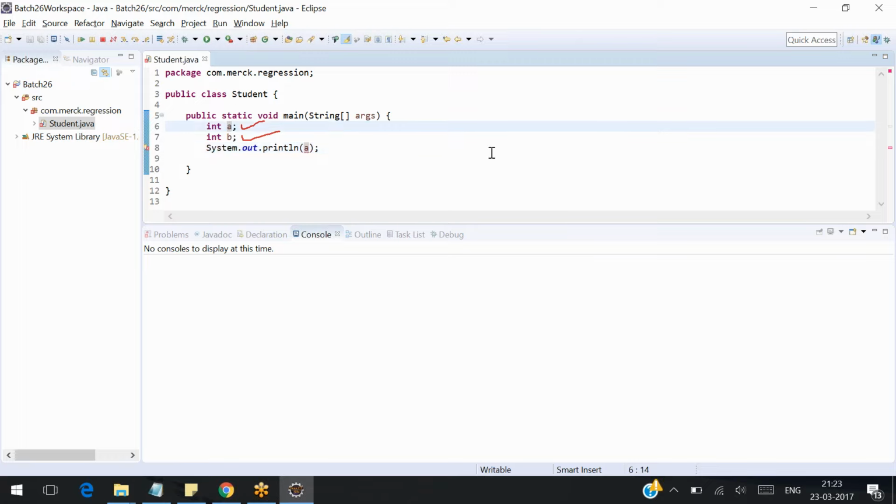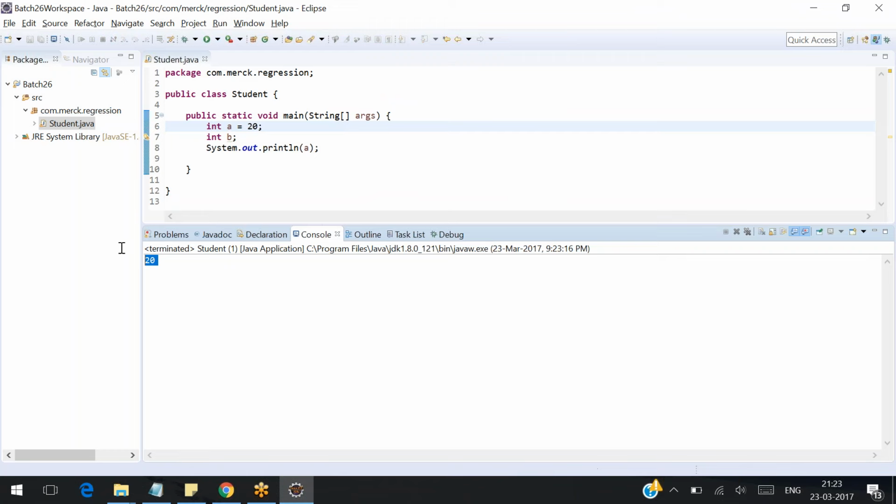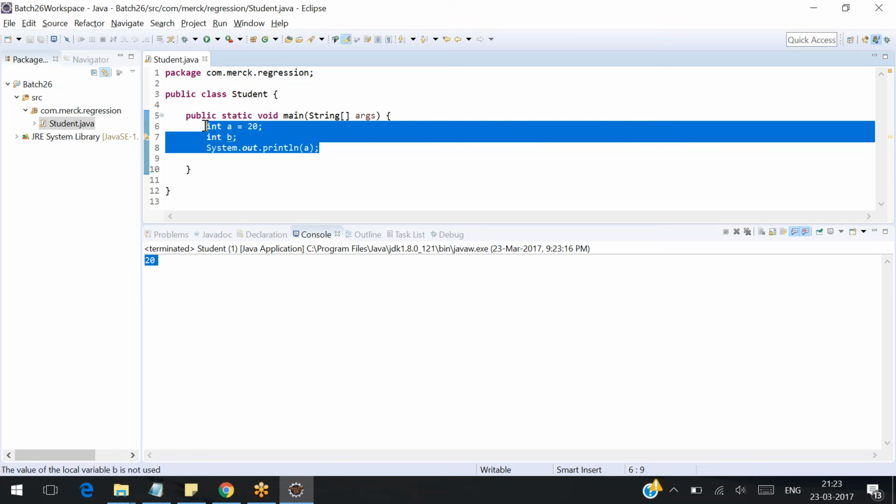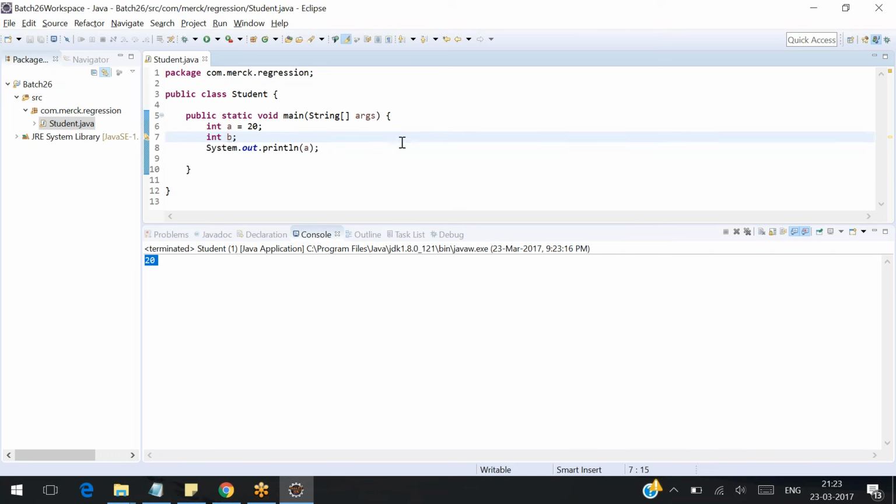But if you say a equals 20, now the compilation error will go and you can run this program as well. It says 20. That's all about it, guys. Okay, there is the first rule: local variables have to be initialized before using them.